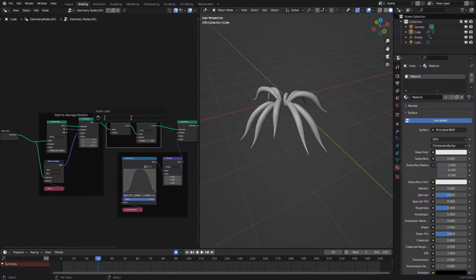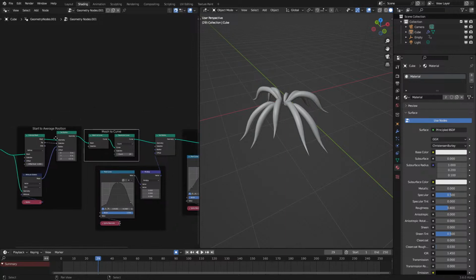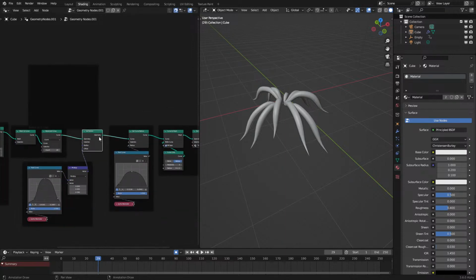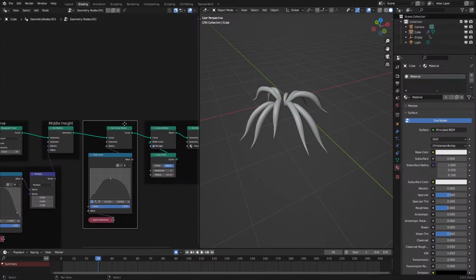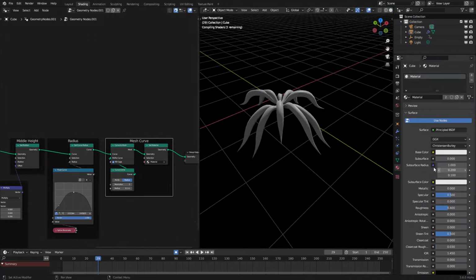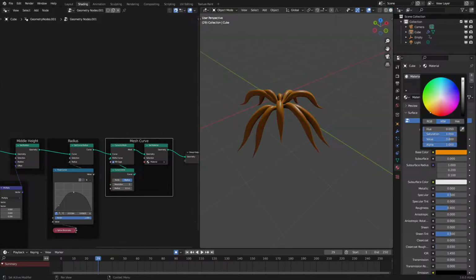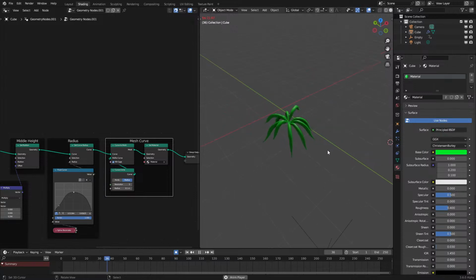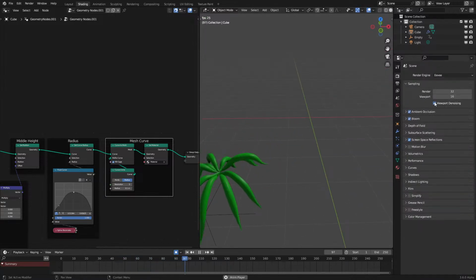Let me label these. So this will just be mesh to curve, sorry. And then this one is middle height. Yeah, let's do that. Middle height. There we go. Whoops. Then this one is radius. And then this is mesh curve. There we go. So now we can color this however we want, and it'll do its job. Very nice. So a nice green alien sludge monster.